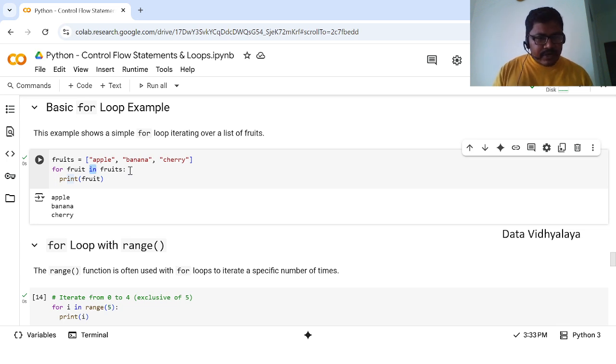And then we need to give the condition, meaning until and unless this condition is there, it will continue, and it will end when the condition fails. And then in this set of code you can write print fruit. And that's how we can create the syntax of the for loop.